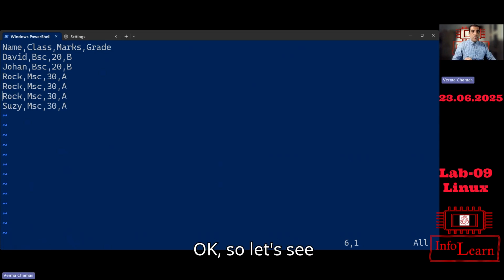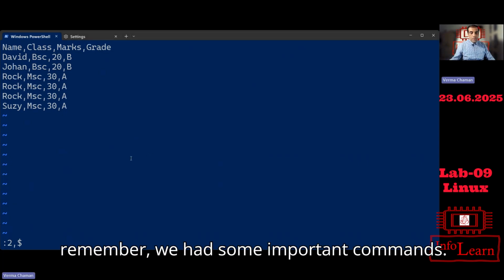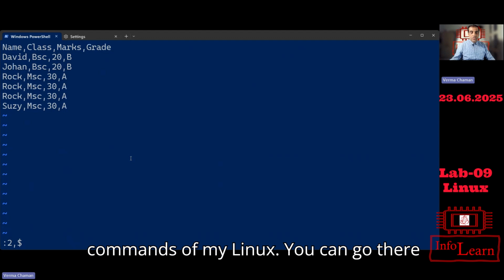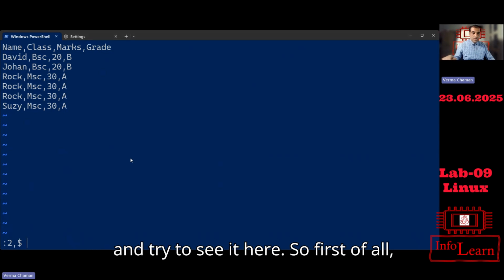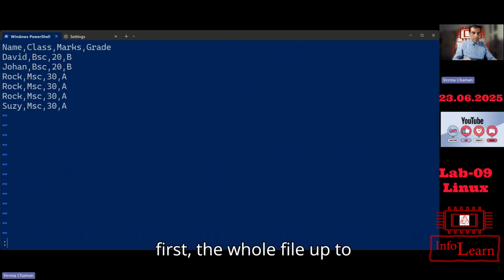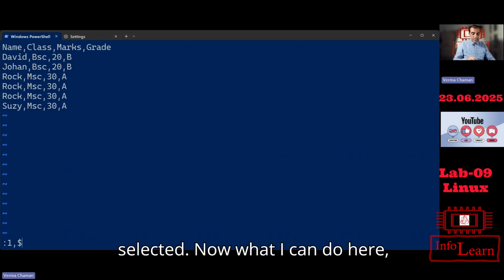Okay, so let's see how we can remove the duplicate line. If you remember, we had some important commands. Please go to the YouTube lesson on the commands of my Linux. You can go there and try to see it here. So first of all, I can start from, for example, the first line, the whole file up to $. That means the whole file is selected.